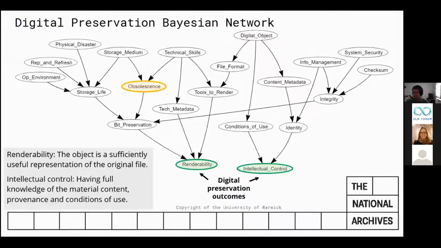This depends a lot on the storage medium used. For instance, D1, an early digital video format, is far more at risk of obsolescence than an LTO tape. But if you have good technical skills, you may still be able to recover the bit stream.